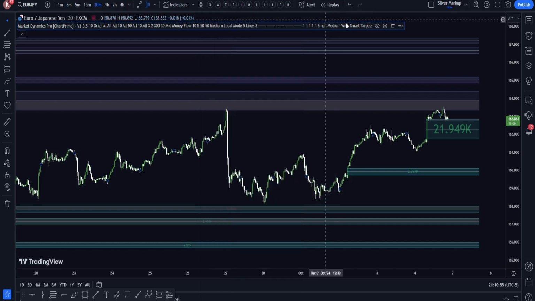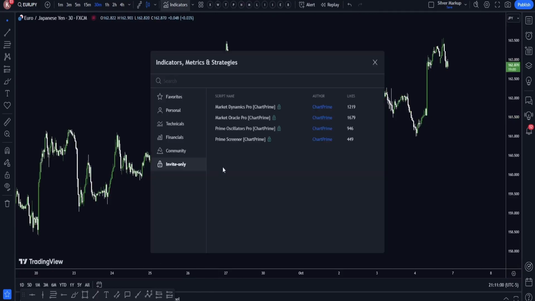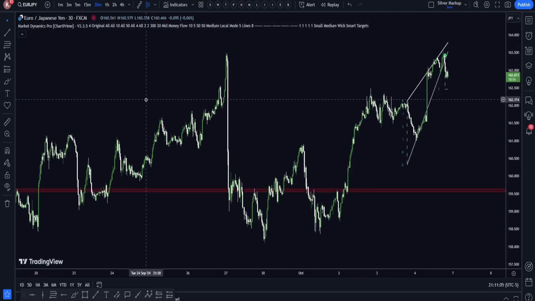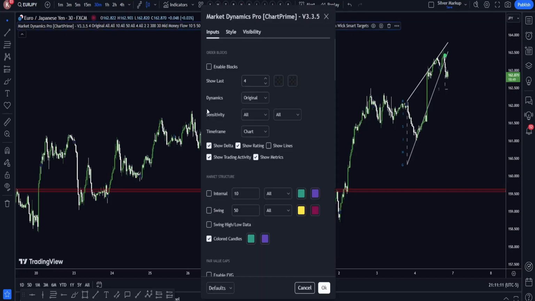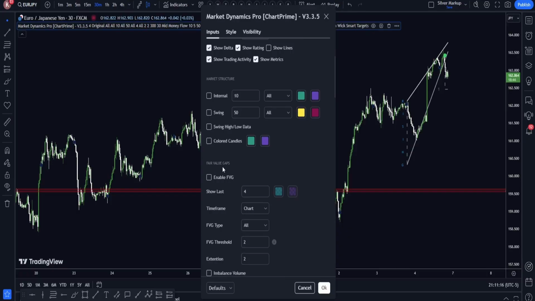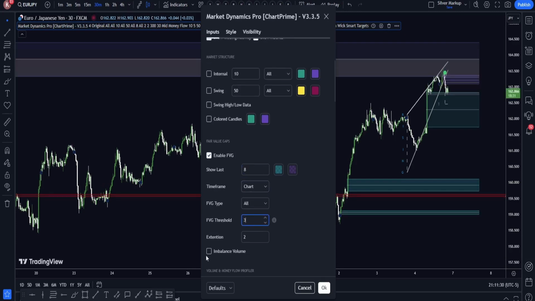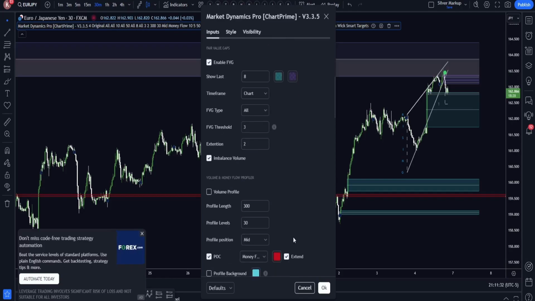So to show you how to set it up from scratch, I'm going to go ahead and delete it. We're going to go back to Market Dynamics Pro. It's not going to show the way it just showed up for me, so I'm going to have to get that set up. What you would do is take off the colored candles and enable fair value gaps. You can leave it at the default of 4. I usually use 8 or 10. We'll just go with 8 for this one. I'll do a 3 threshold, and then I add the balance volume.